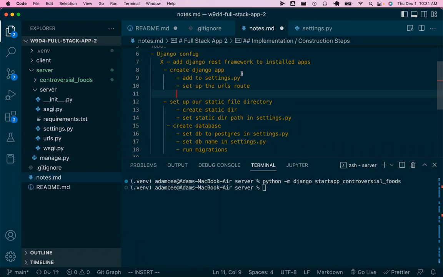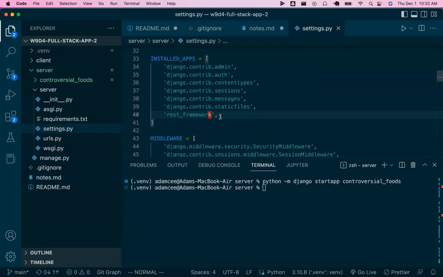Did we add the app to installed apps yet? No, we haven't. That's what I have here. I just set it in a different way. We haven't talked about views at all yet, have we? I know that's part of URLs, but we haven't talked about views. I don't think we're there yet.